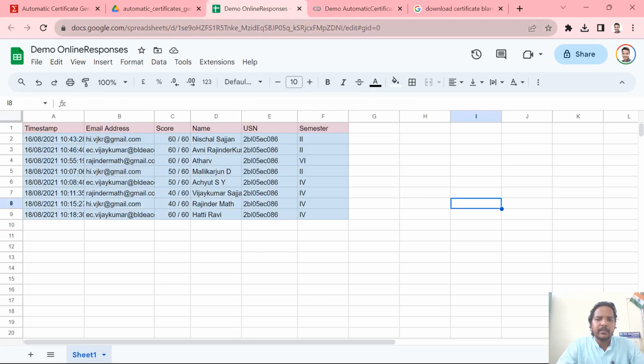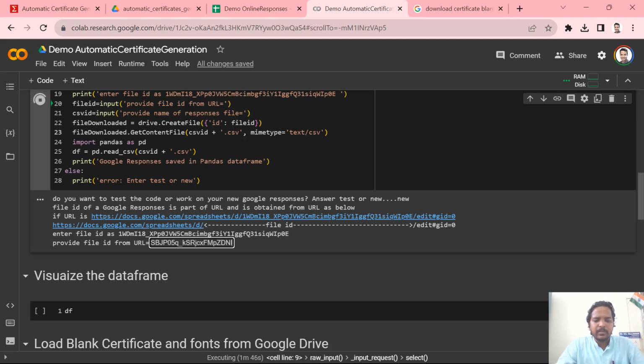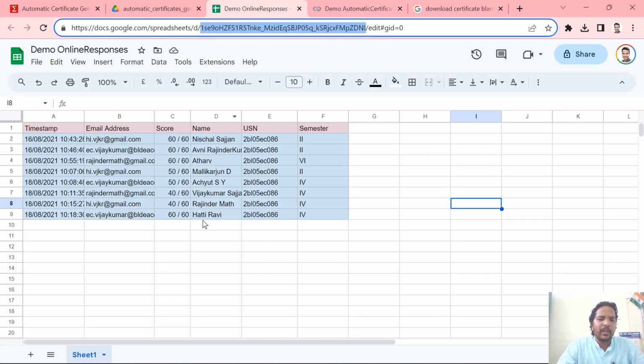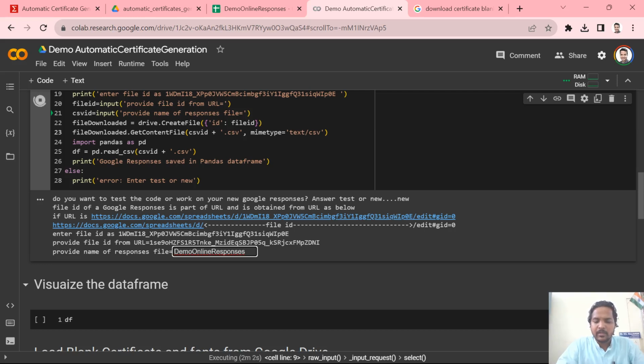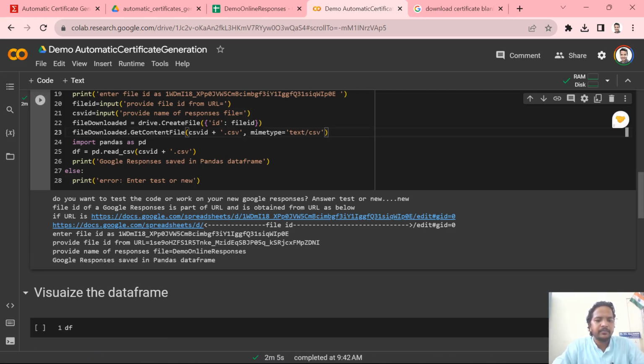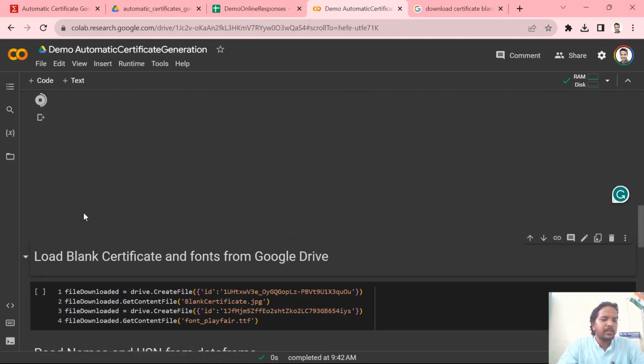We require the ID. I'll copy from here, after d forward slash till the slash before edit. I will copy, paste, enter. It will ask for the file name. Our file name is demo space. Again, for avoiding any mistakes, I'll remove the space here. Copy, paste, enter. Done. So the responses have been saved in a pandas data frame. Let's visualize. Run this cell.